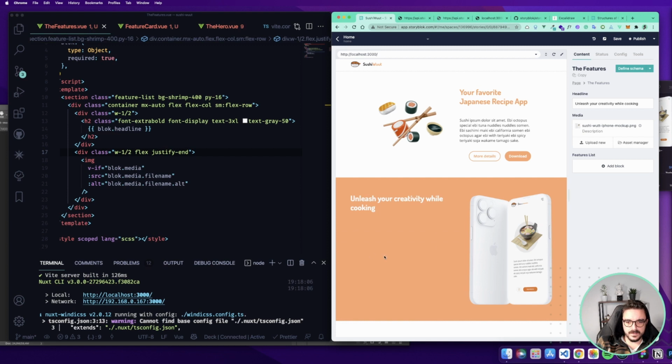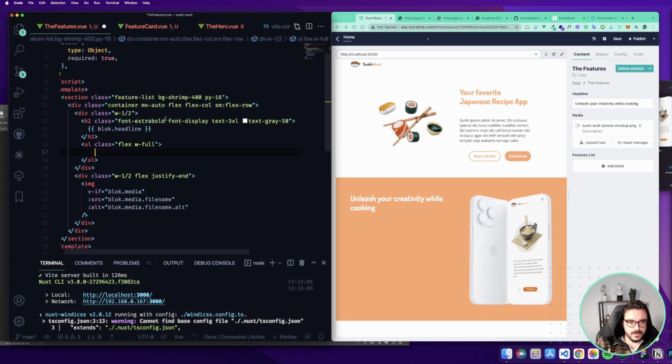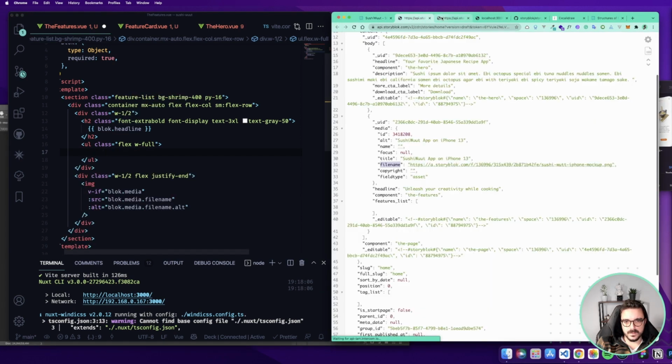Now let's create a list here. For the list, I'm totally improvising this part because I haven't done it before. Here we're gonna have a UL, which is gonna have each one of the components inside. So this is gonna be like feature list. So it's gonna be flex, probably be full, and inside of this one, let's see how this comes.